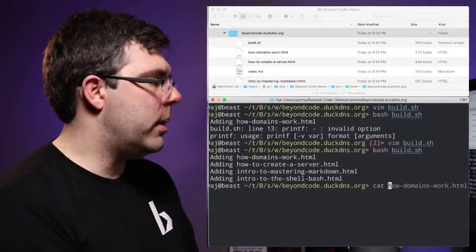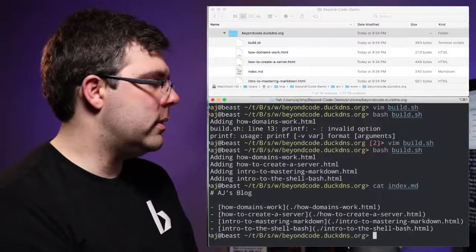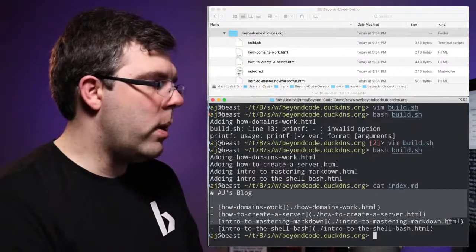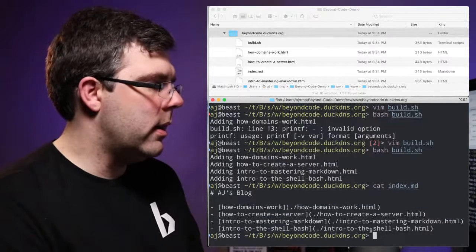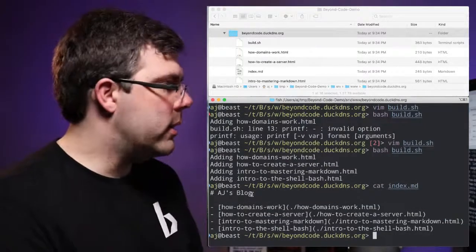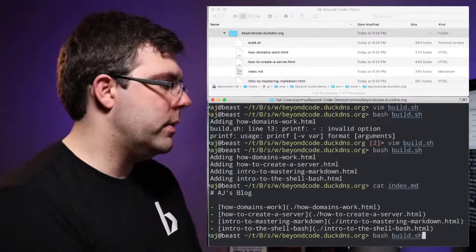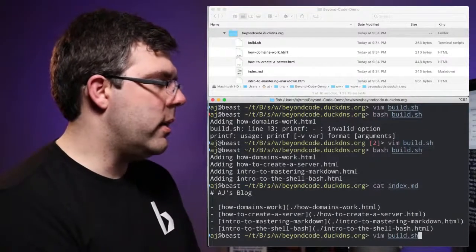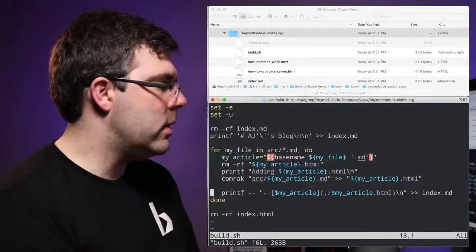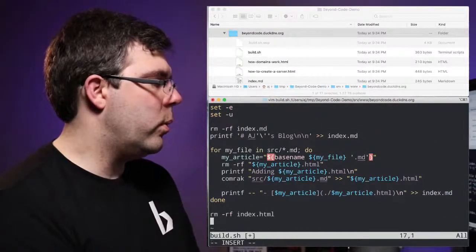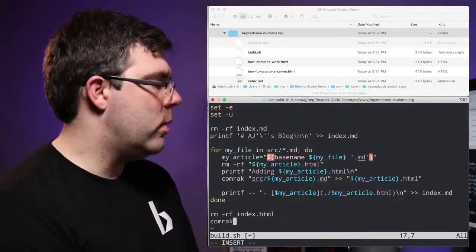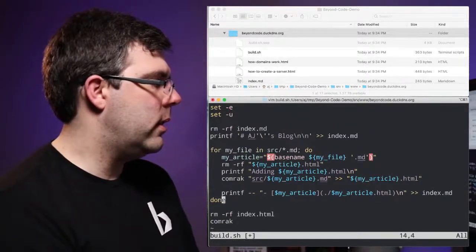Okay, and then I'm going to cat our index.md. Let's see what it looks like. This looks about like what we're expecting it to be. So now we're auto-generating our blog listing. So let's go back in here. And the last thing we need to do is convert that index.md into HTML. So we'll go ahead and remove the index.html, whether it exists or not.